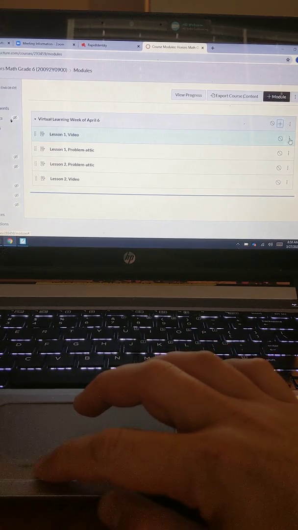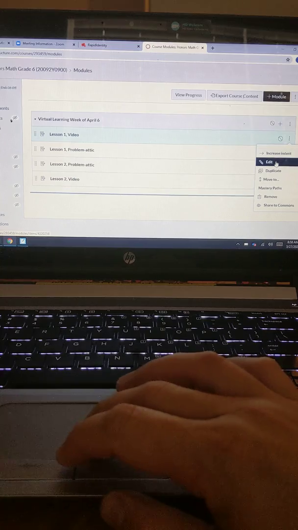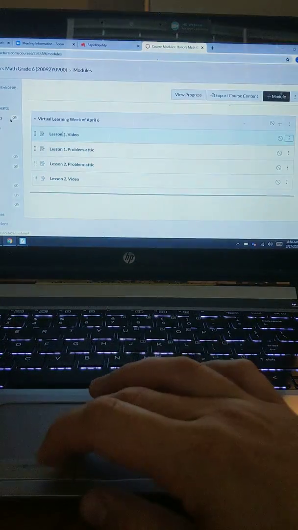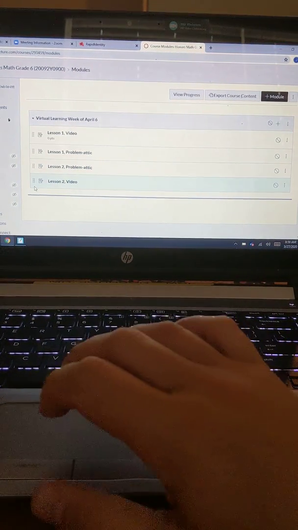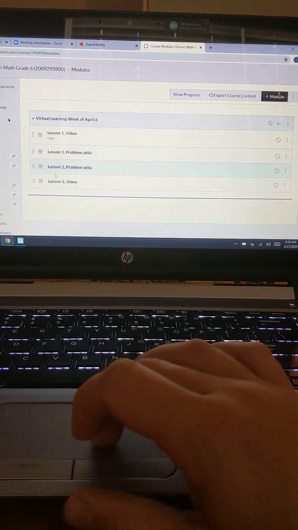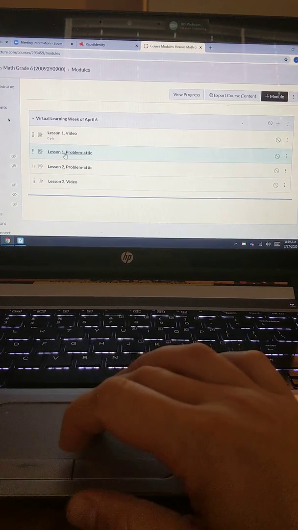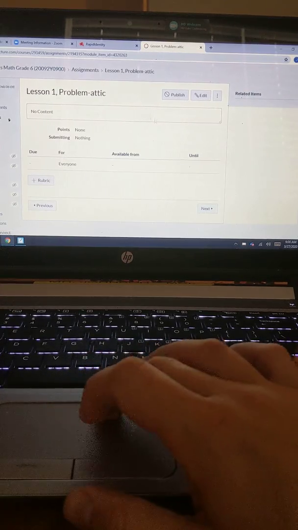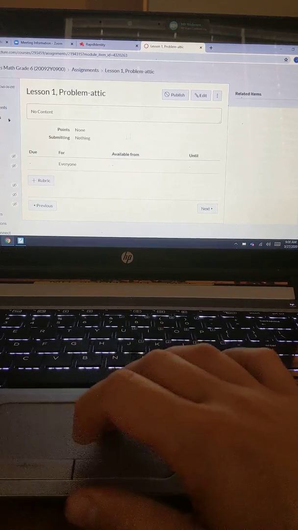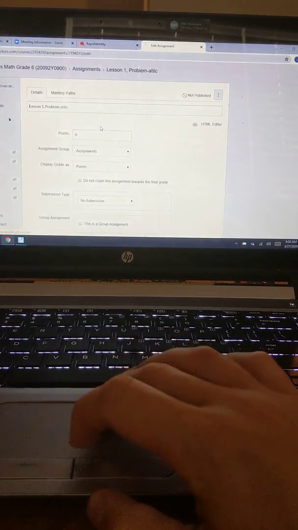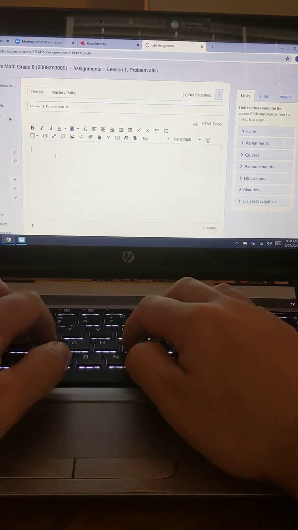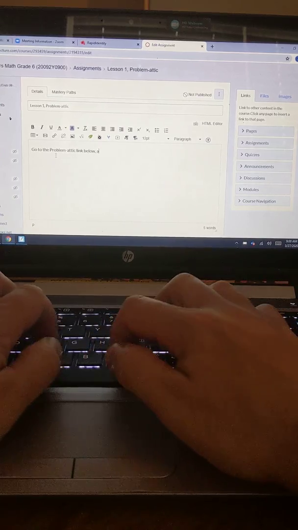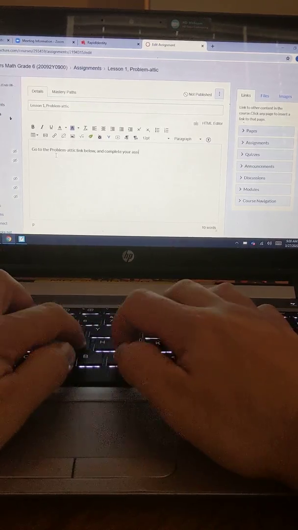Now, there's a couple other things we can do in these lessons before we actually publish them. So if we want to edit their titles, we can click edit there. Okay, so in order to actually tell them where they need to go, you can click on whatever the lesson is. So lesson 1, Problematic. If I click on this, it will pull up this screen, and this is where I can actually add different things by clicking edit. So in this case, I would go ahead and put in some simple directions. So go to the Problematic link below and complete your assignment.